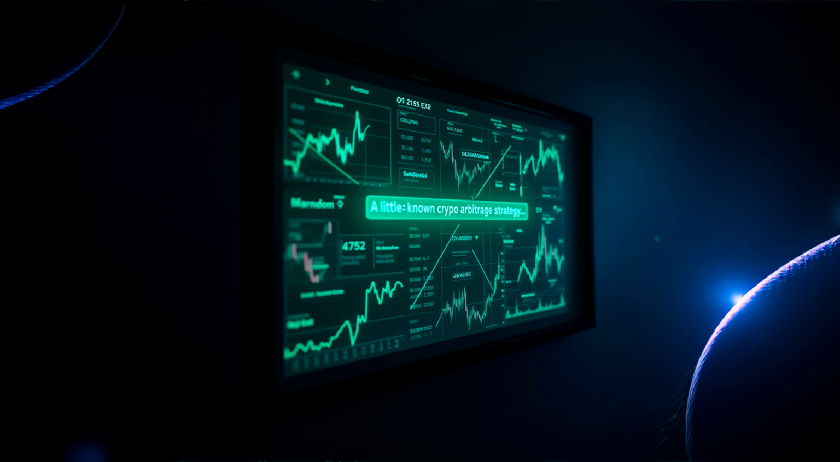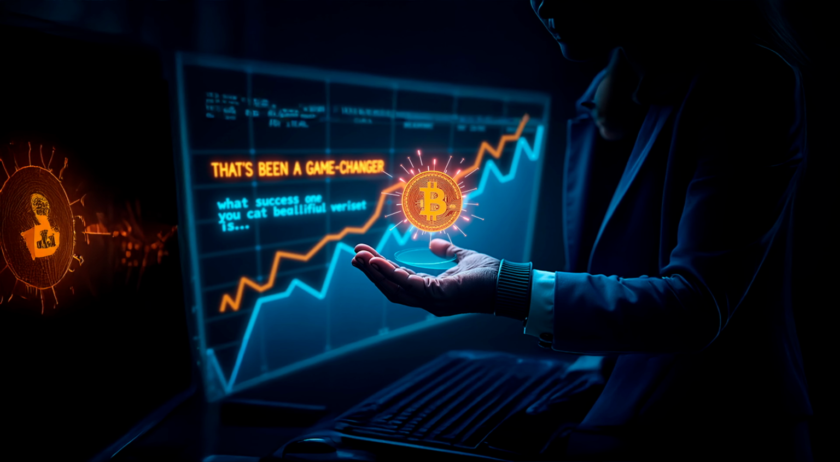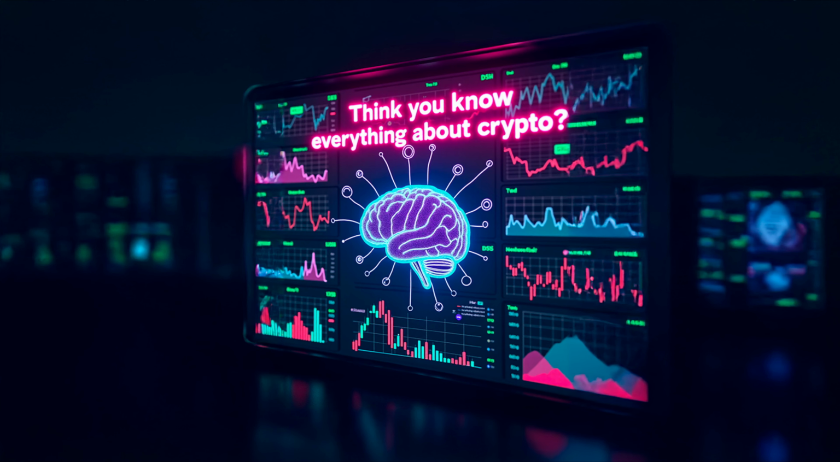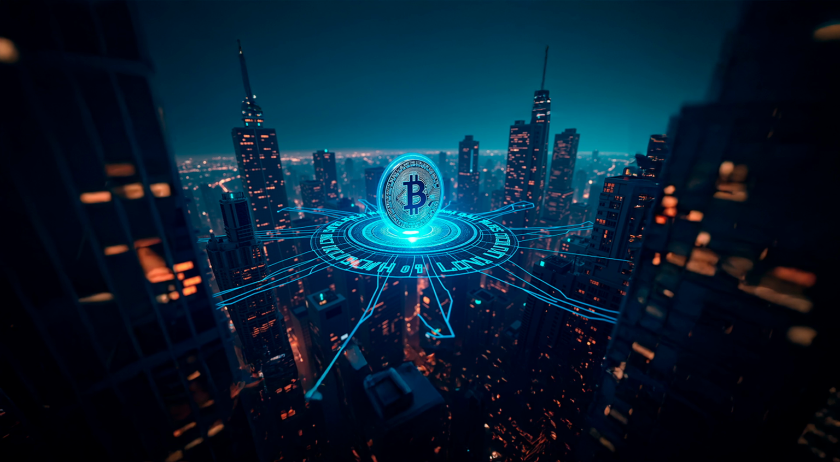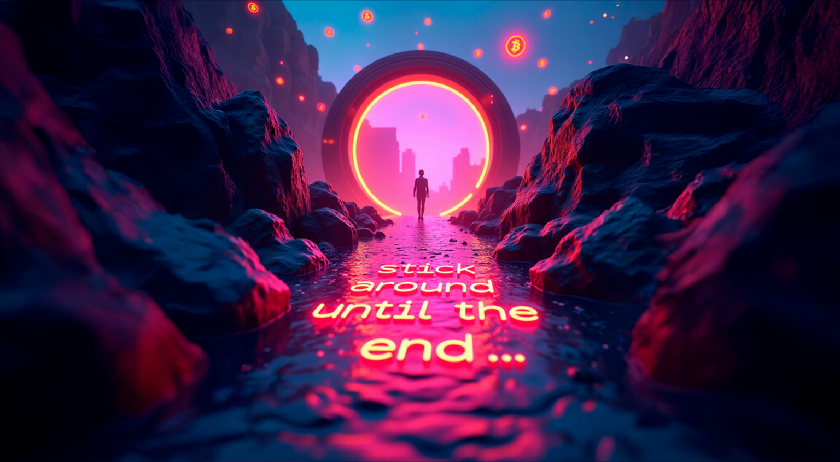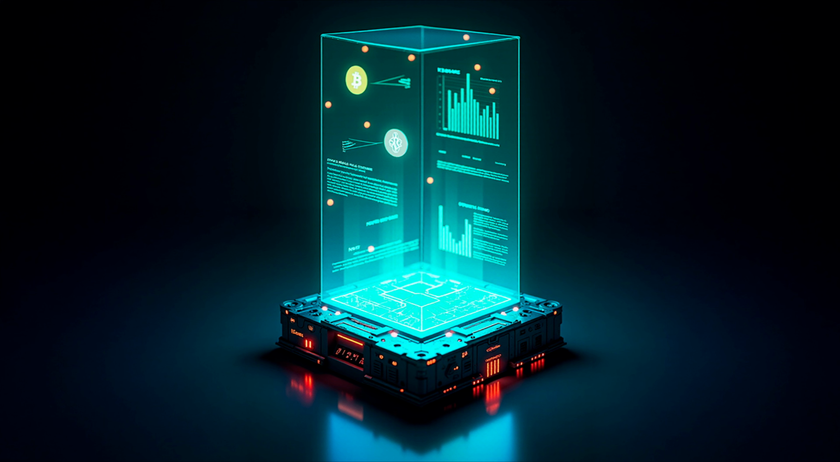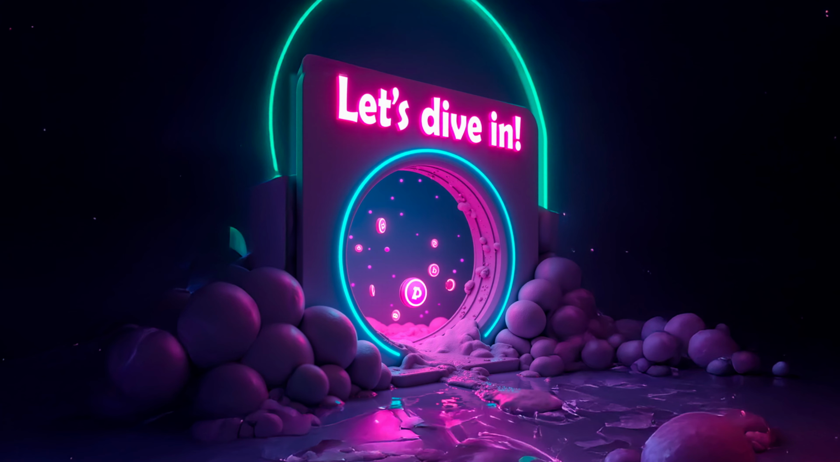A little-known crypto arbitrage strategy that's been a game-changer for me when it pops up. Think you know everything about crypto? Think again. This technique can truly change the way you view market opportunities. So make sure to stick around until the end because I'll reveal all the details along with a surprise you won't want to miss. Let's dive in.